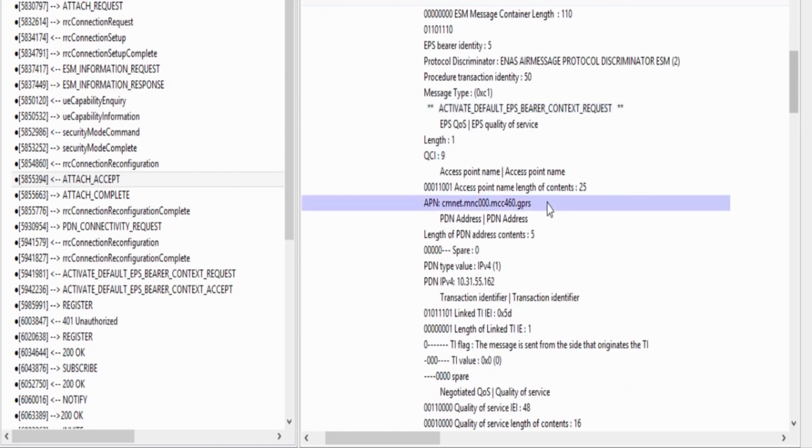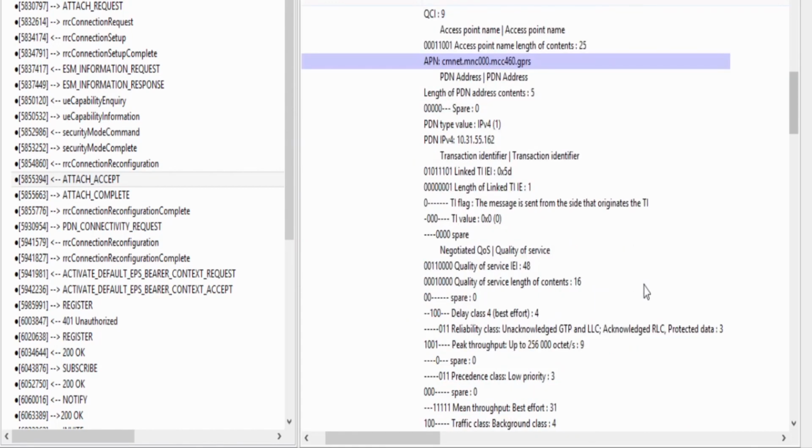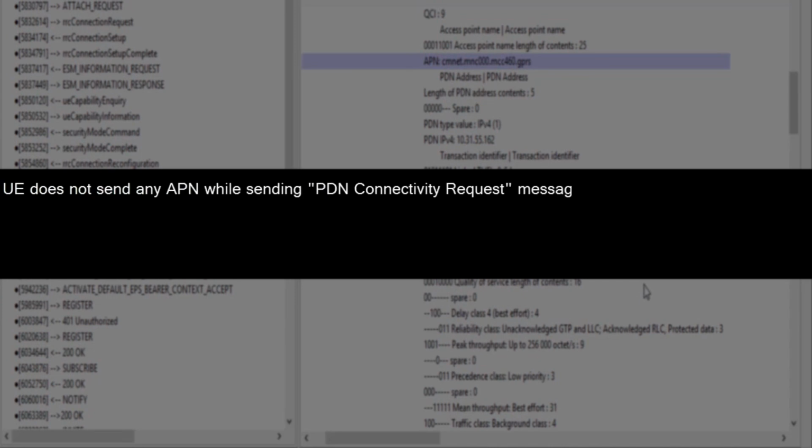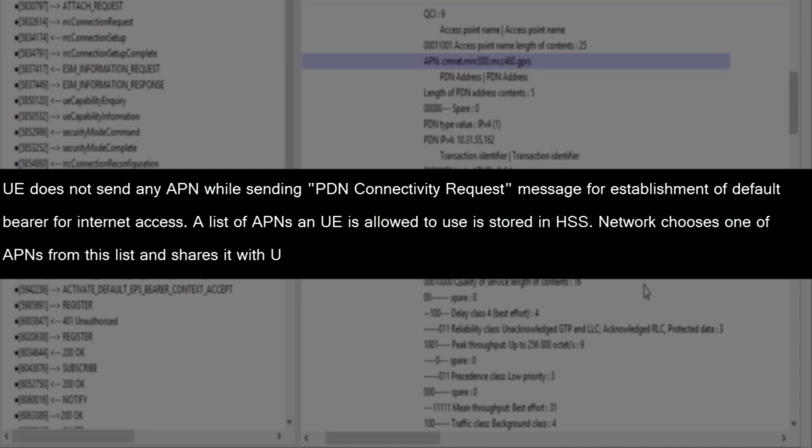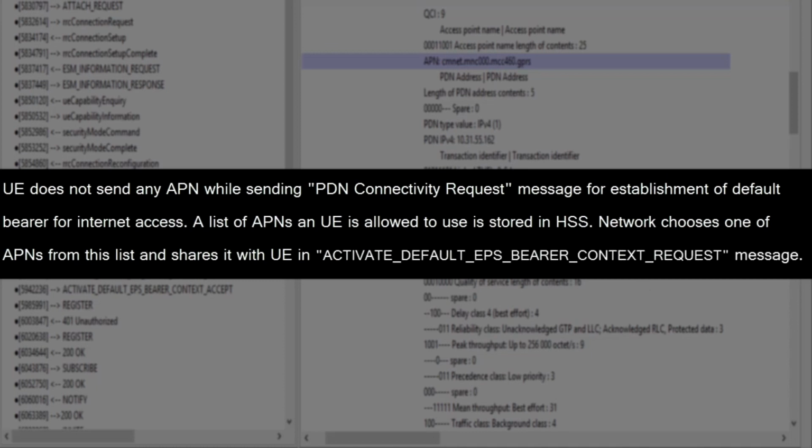Here is the APN returned by network. Let me tell you one interesting thing here. UE does not send any APN while sending PDN connectivity request message for establishment of default bearer for internet access. A list of APNs that UE is allowed to use is stored in HSS. Network chooses one of the APNs from this list and shares it with UE in activate default EPS bearer context request message.